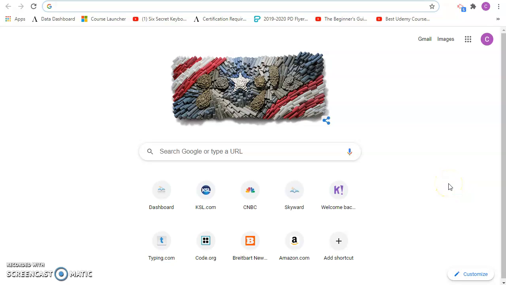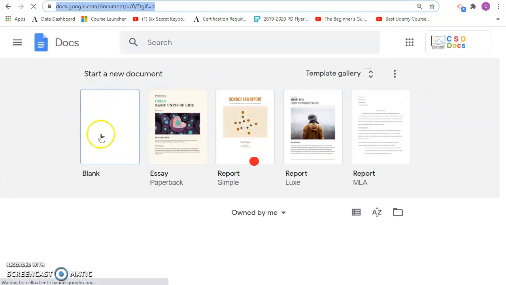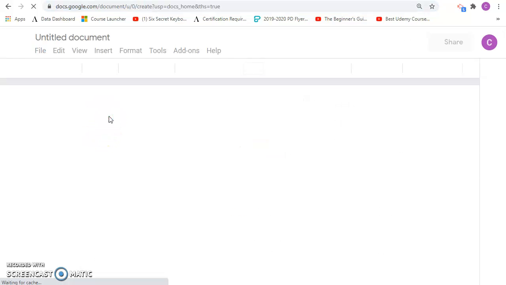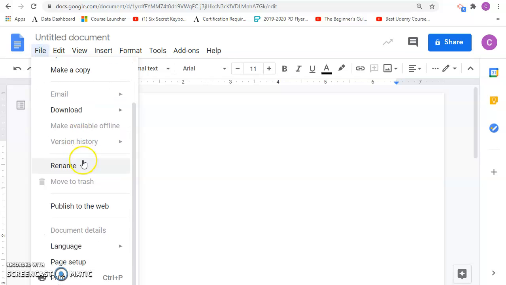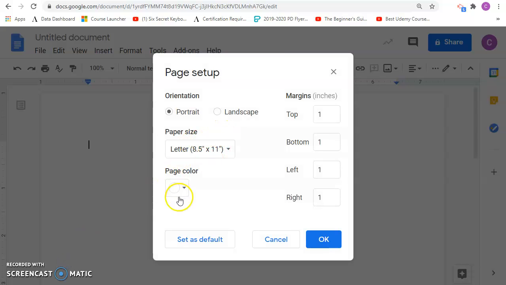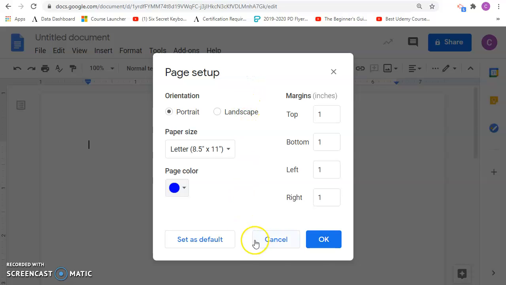Okay, for this activity, you'll be creating a menu for a restaurant using Google Docs. So we'll want to go ahead and open up Google Docs and create a new blank document. And we'll first want to change the layout of the page a little bit. So if we click on File, and then we scroll down to Page Setup, and then we're going to go to Page Color, and pick a color that you would like to use on the background of your page. And then we'll click OK.